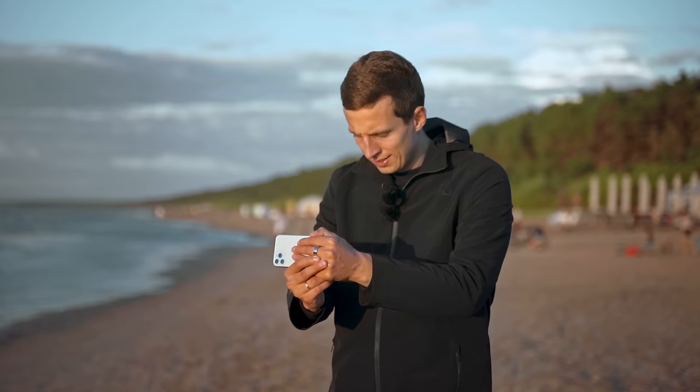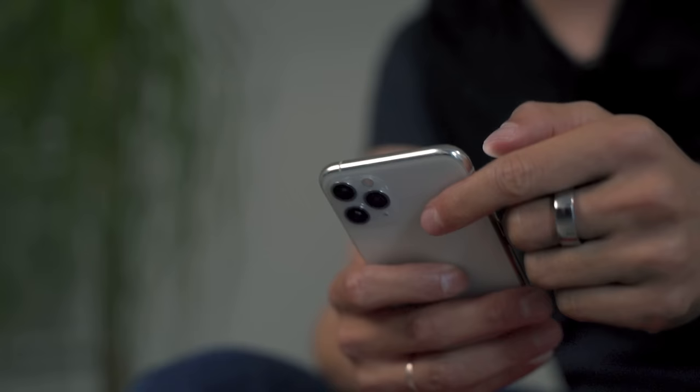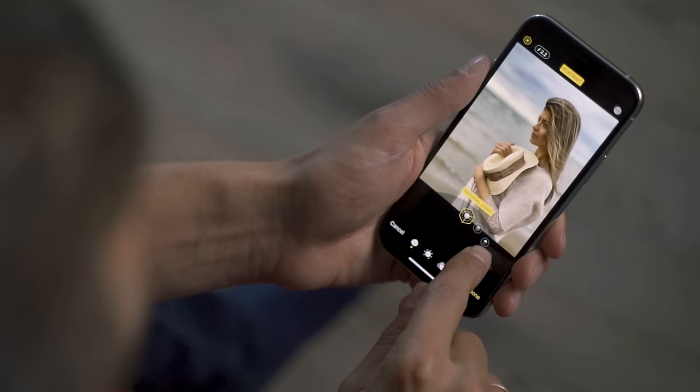I don't have to worry about changing all those settings as I'm shooting. I'll just pick one set of settings that I know works well. I'll take a whole bunch of photos, and later on, once I've found an image that I really like, I can simply go in and change those settings.